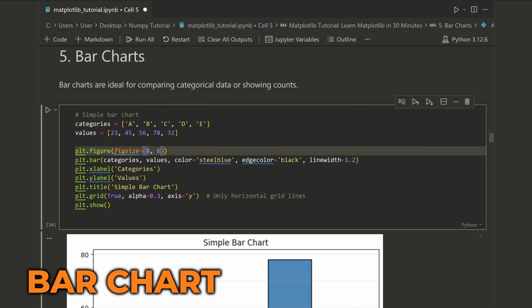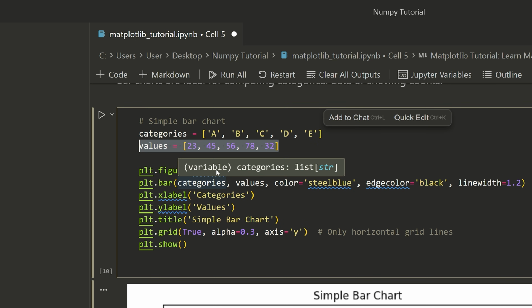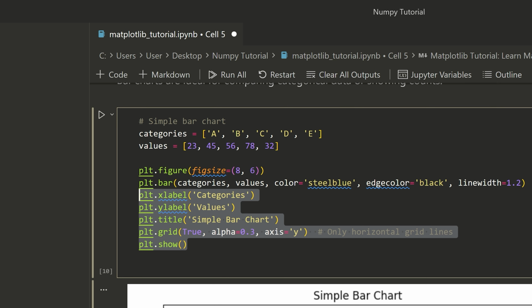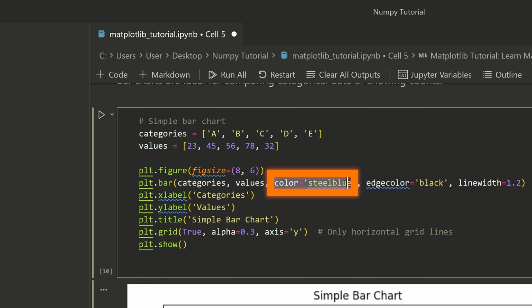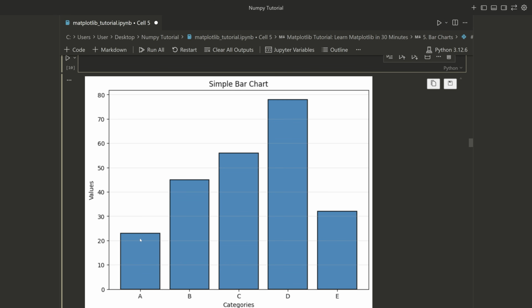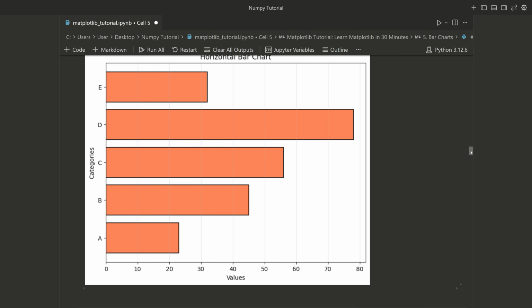Very useful, again, for showing data. So we have some categories, we have some values, and to create a bar chart, we simply use bar, right? So everything else pretty much stays exactly the same. The only difference is that we're plotting our bar data, so categories and values. We specify a color for the bars that we are drawing. We also specify the edge color, in this case black, and the line width. When I run that, you can see that I get a very simple bar chart, very customizable, and I'm going to show you a much more complex bar chart right now.